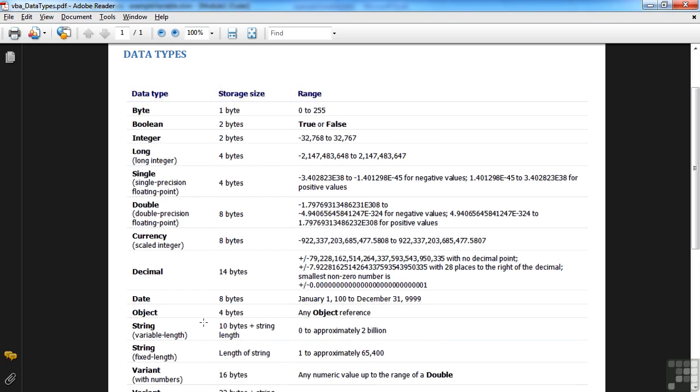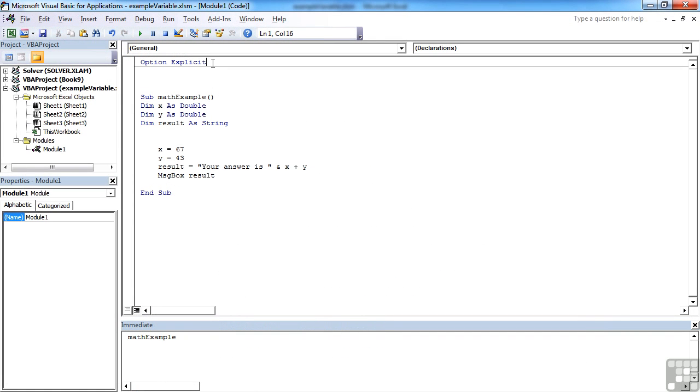So back in the VBA editor, you force yourself to define your variables by adding this line. You then define your variables using dim, name of the variable as data type, and then in your code, as long as you're putting the right data type into the variable, then you won't encounter any errors.